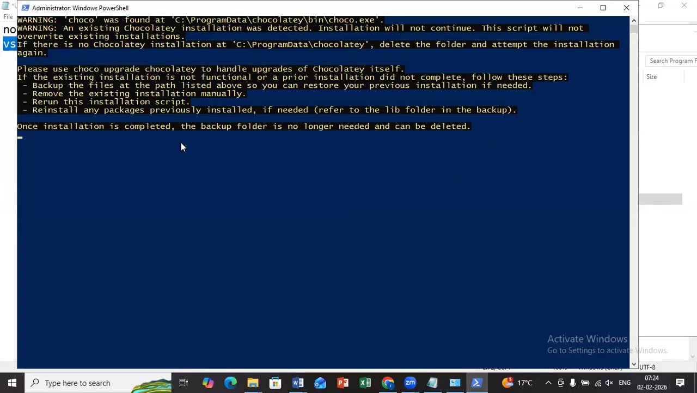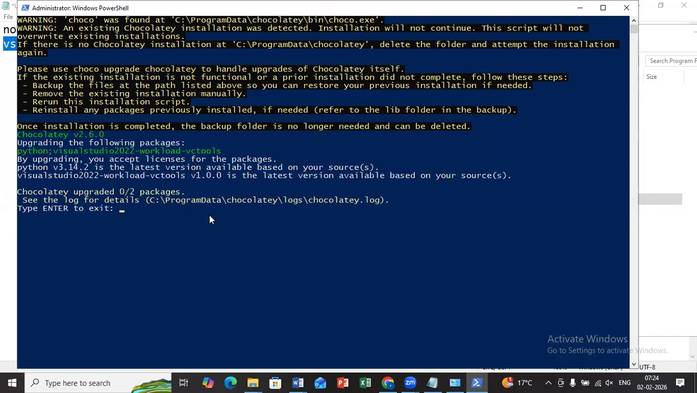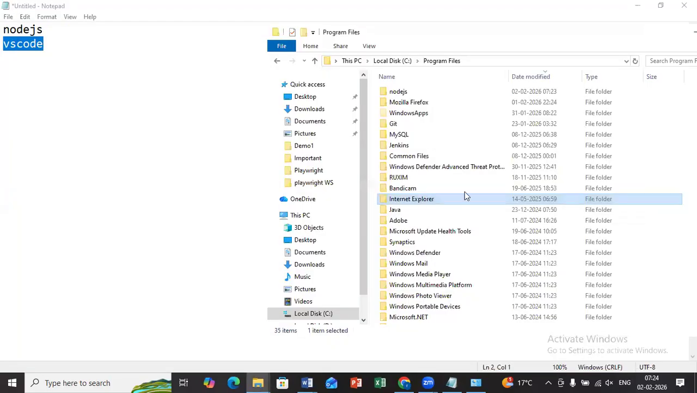Once installation is completed, the backup folder is no longer needed. Okay, great. He's getting Enter to exit. Now Node.js got installed. So next, we will be installing VS Code.